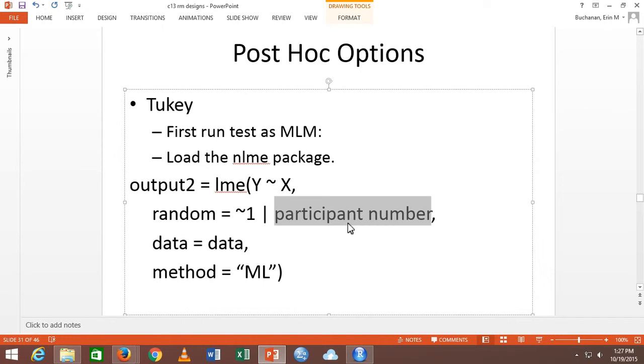So the little tilde 1 is a random intercept. So we're dealing with the fact that some people just rate things differently. The little straight up and down line is to a random intercept for this variable. That has to stay. Participant number is what you're going to change. So whatever you decide to call participant number, that's what goes there.